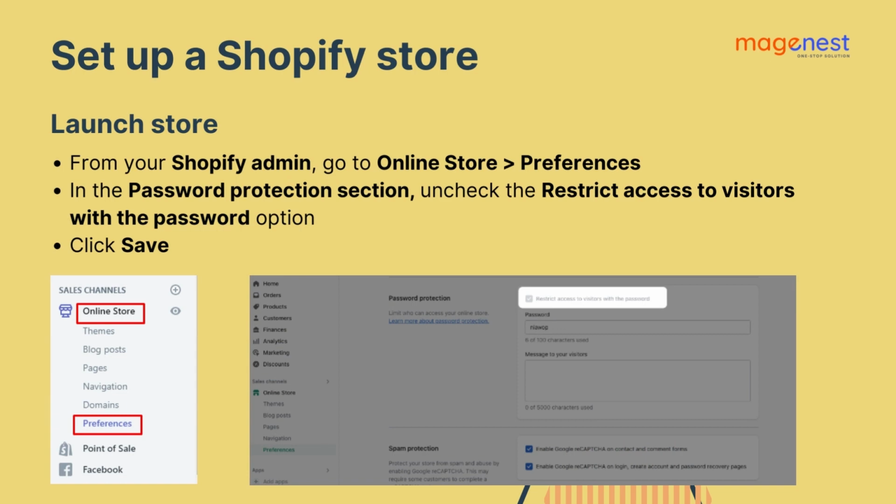This is the end of the part on how to launch your store. By following these steps, you can prepare to launch your Shopify store successfully.